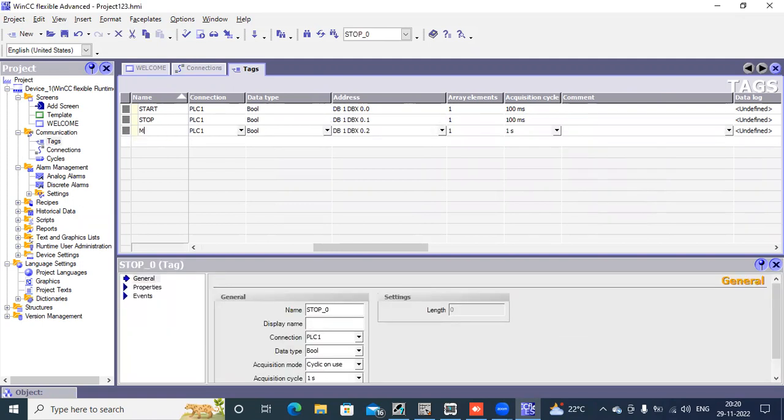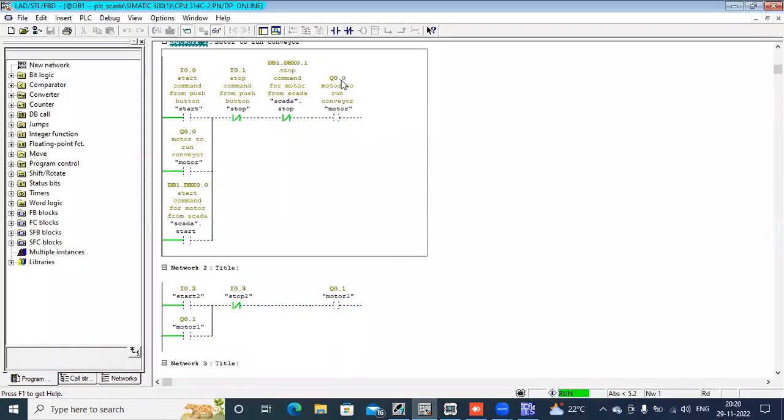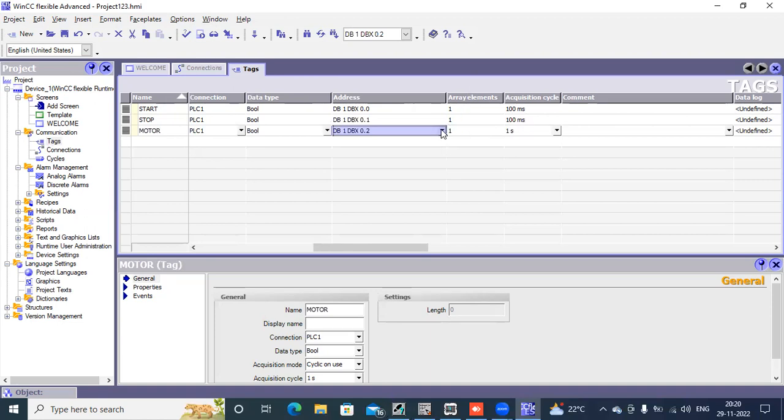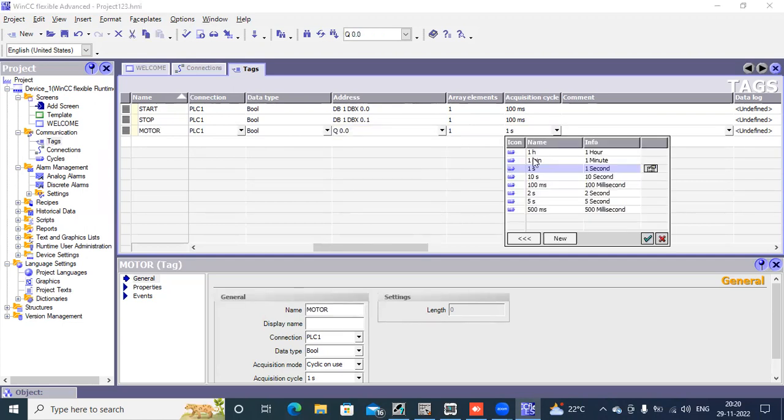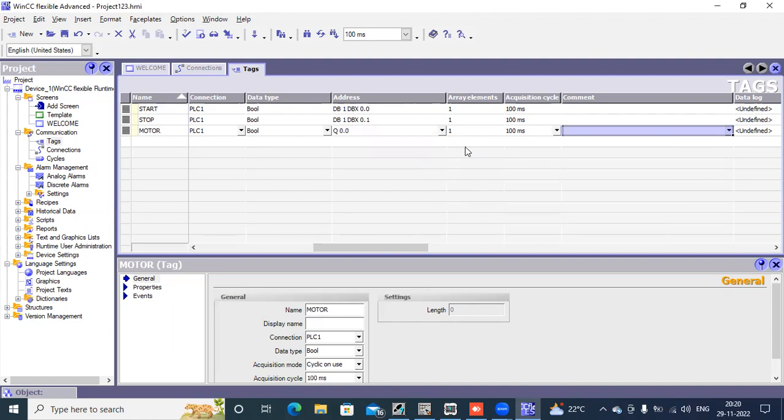Then motor. What is the address for motor here? It is Q0.0. Make the range that is output. Byte number 0, bit number 0. And update time 100 milliseconds. Okay, now I save this.